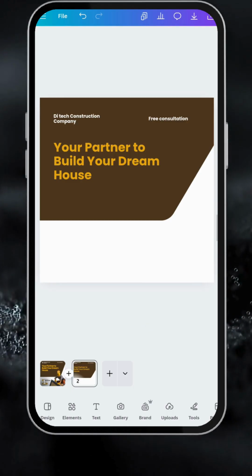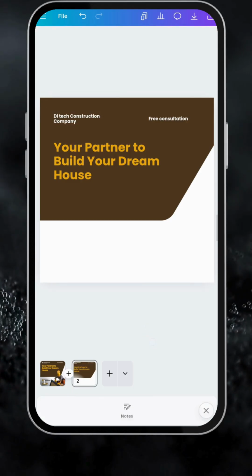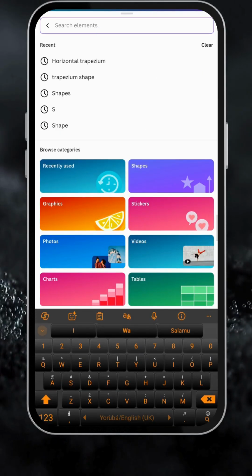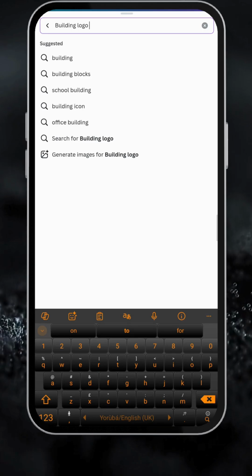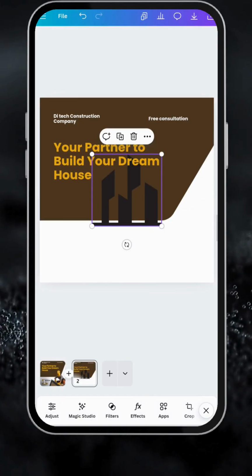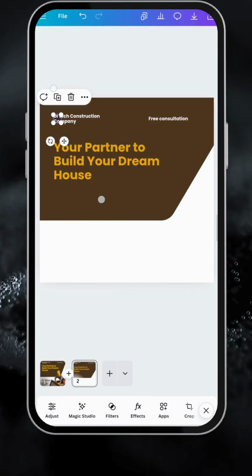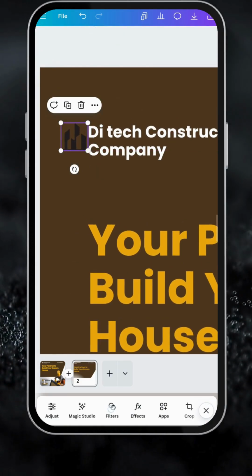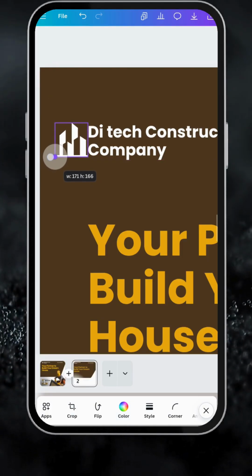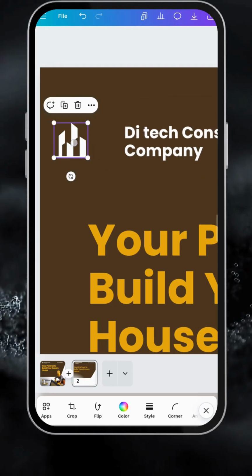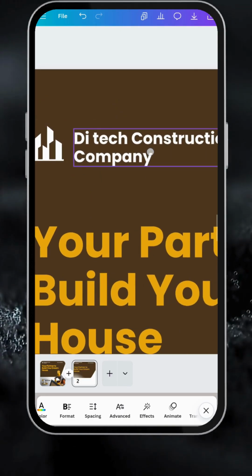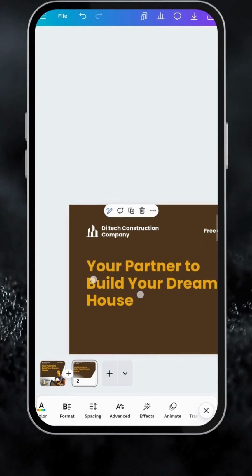MashaAllah. Can you see? Now let us search for, I think this is the place where we need to apply the logo. Search for any elements. Just search for building logo. MashaAllah. Let me choose this. You can set it to white also. Good, perfect.